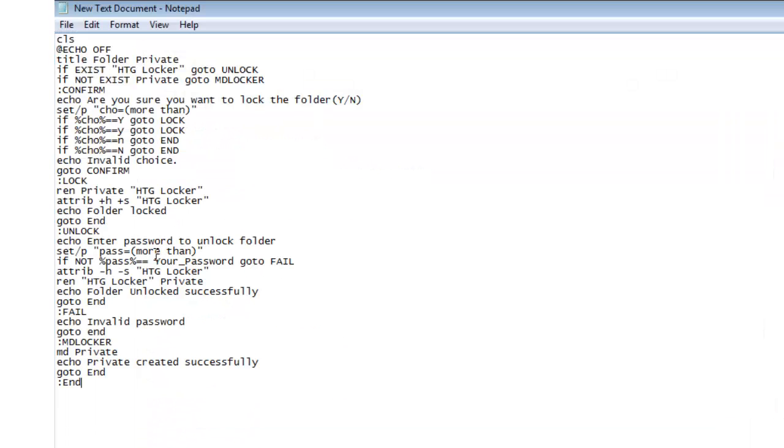If you look carefully in this complex code, you will see "if not %pass% == ", this is the place to enter the new password. I am using James_bond007. This is the password that I want to use.